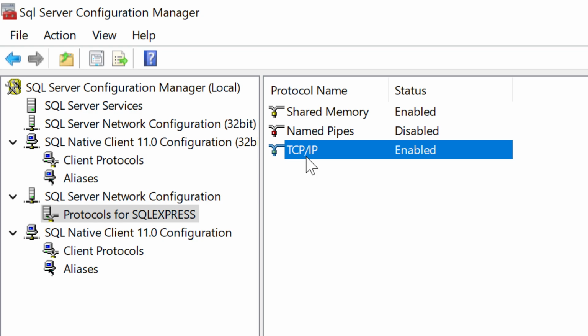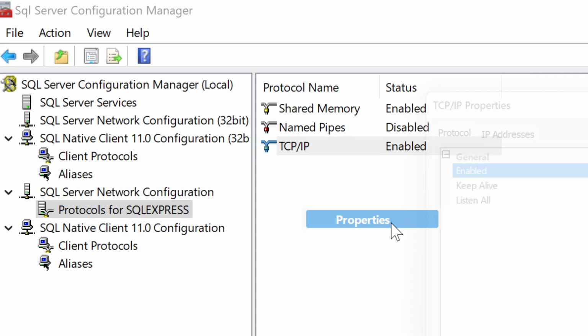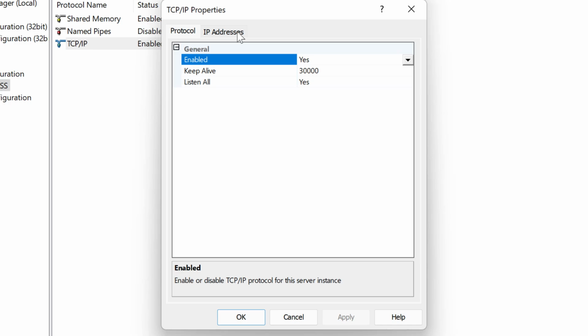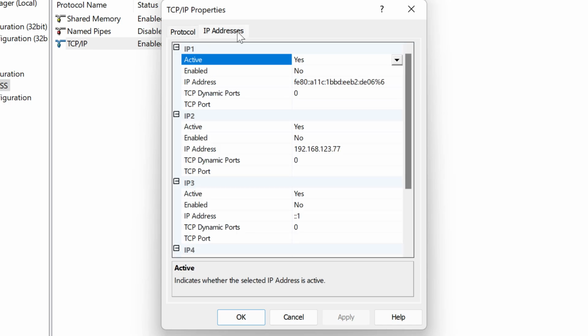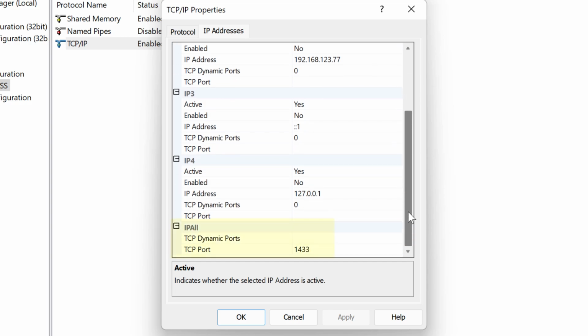Now let's check which port is being used. Right-click and select Properties. Switch to IP addresses. Now check the adapter which connects to the workstations and make sure the dynamic port is disabled and the TCP port is set to 1433, which is a default port. And also scroll down and there you see IP all. And again, TCP dynamic ports must be empty. It's not disabled if there is a zero. For a strange reason, Microsoft decided it has to be empty to be disabled. And as said, make sure that TCP port 1433 is configured, which is the default port for SQL Server.